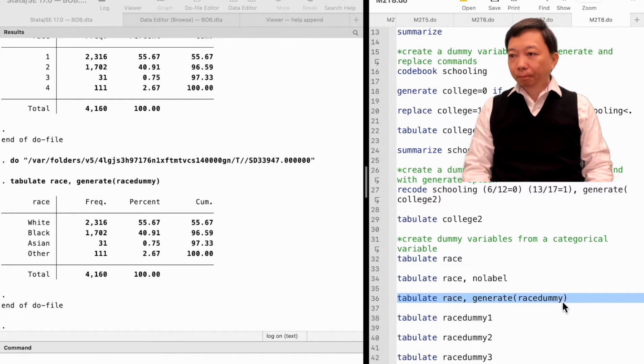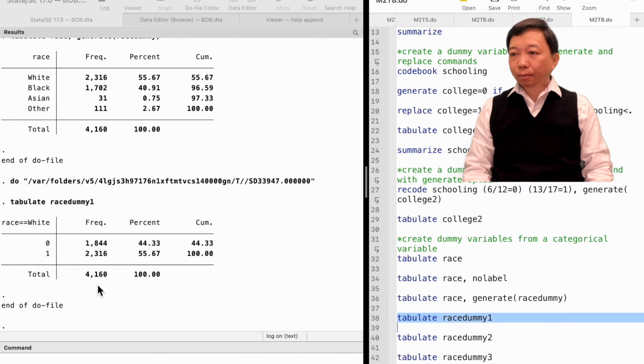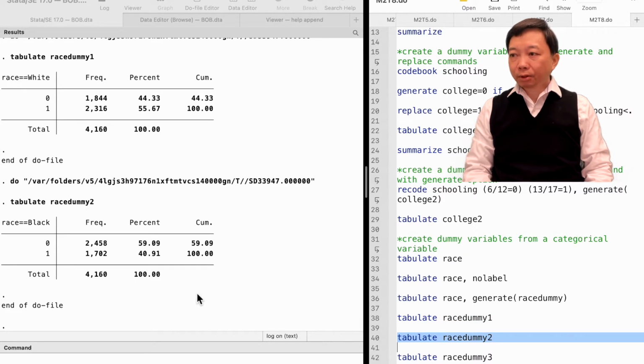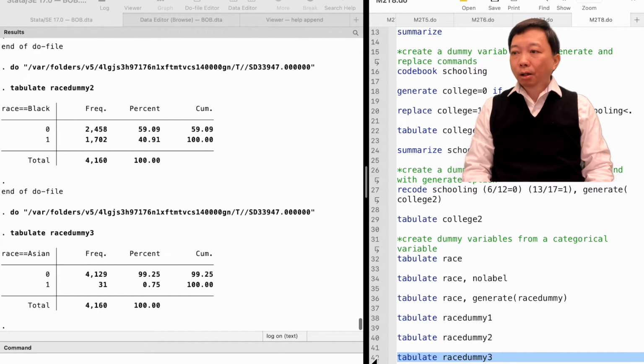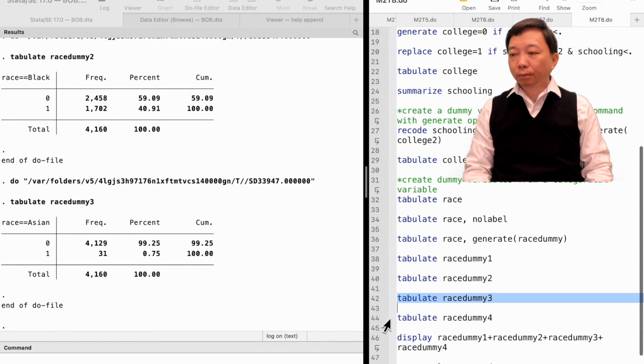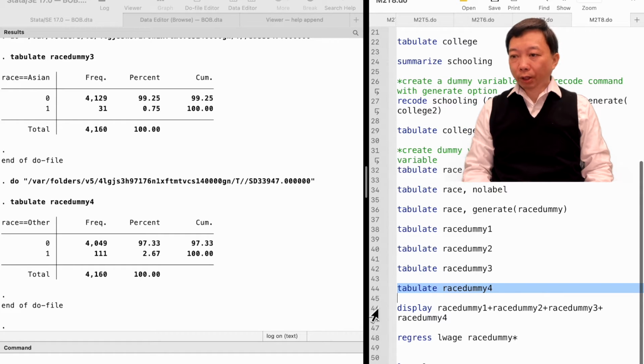Let's tabulate them. We see that racedummy1 takes on two values. 1 means white, and 0 means non-white. In racedummy2, 1 means black, and 0 means non-black. For racedummy3, 1 indicates Asian, and 0 indicates non-Asian. For racedummy4, 1 represents other races, and 0 means white, black, or Asian.